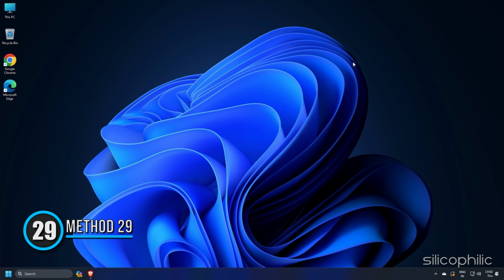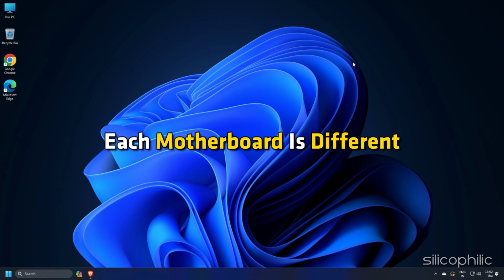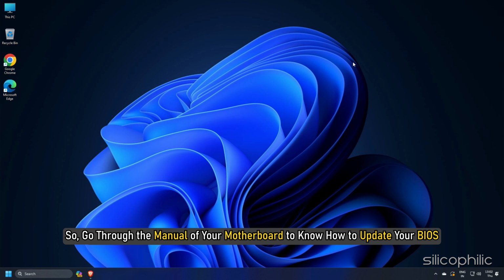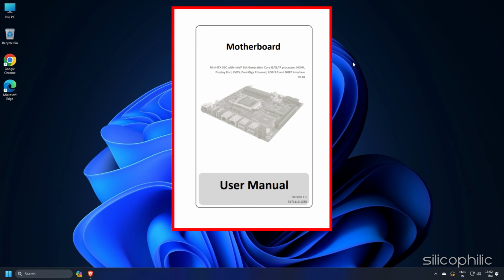Method 29. If you are using an outdated version of the BIOS, this can also be the reason why you are having issues loading Nightingale. Each motherboard is different, so go through the manual of your motherboard to know how to update your BIOS. Follow the instructions to complete updating the BIOS. After updating the BIOS, you should not get the error.